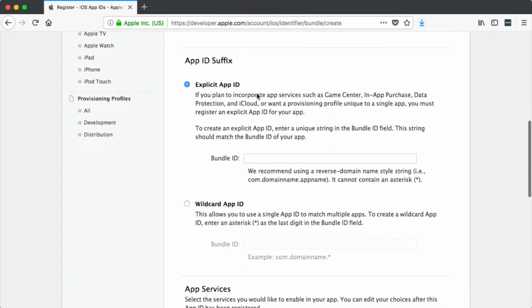After that, you have to choose between using an explicit app ID or a wildcard app ID. Explicit app IDs identify one unique application, and wildcard app IDs are used to identify multiple apps within a single domain. Now, as Apple notes here, you need to use explicit IDs if you want to leverage any of Apple's services, such as Game Center, in-app purchases, push notifications, and so on.